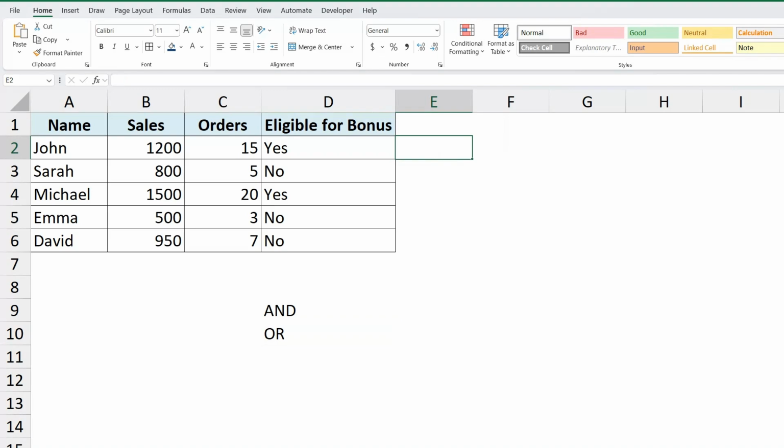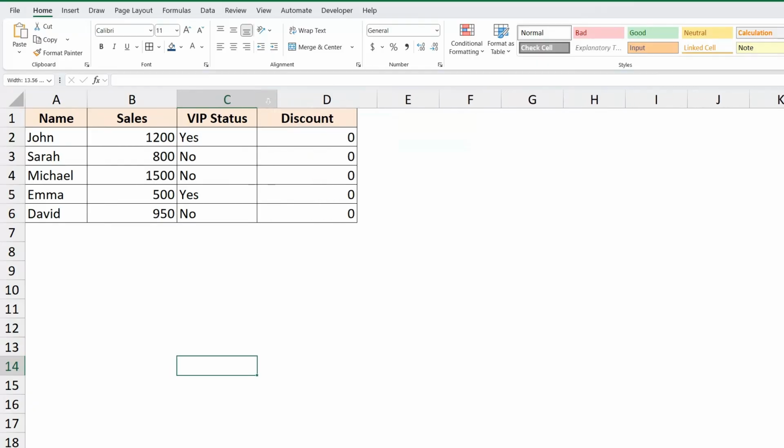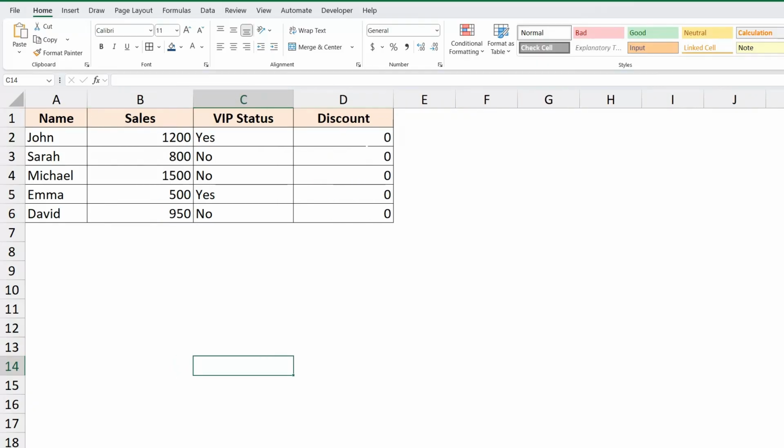Now we will play with OR function. For OR function, we know that it's more flexible. It checks if at least one condition is met. Here we'll decide who gets a discount: customers with high sales or VIP status. So we're going to the new sheet where we have a table for OR function. I will erase these values, and I will start writing our OR function.